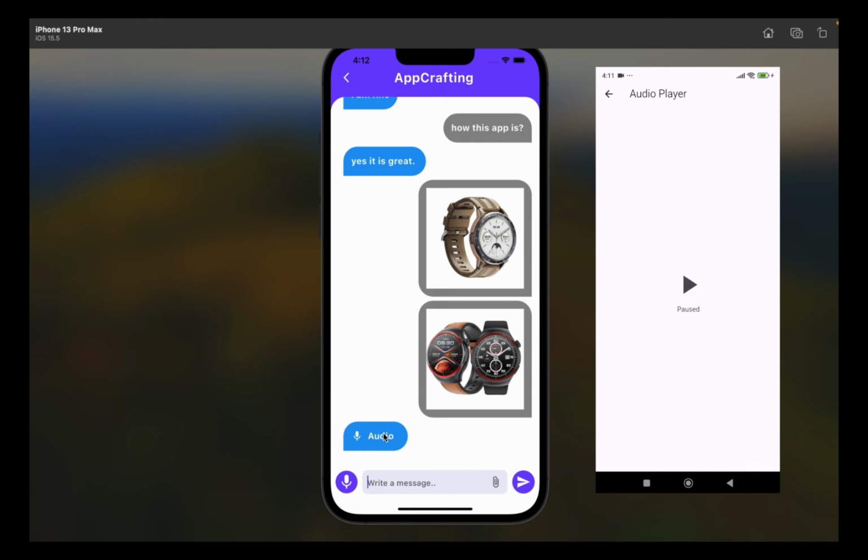So you can see how we can simply send an audio to the other user in no time, and we can also send images and messages. So this is the app that we are going to make in this complete chat app course.